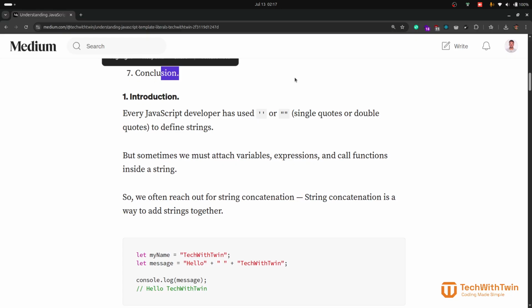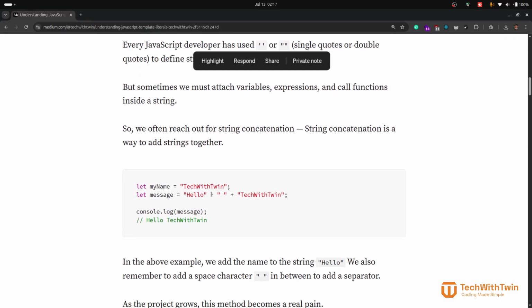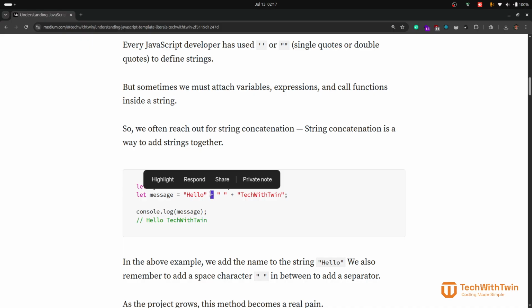Every JavaScript developer has used single quotes or double quotes to define strings. But sometimes we reach a point where we want to embed variables, expressions, or call functions inside a string. Often the way we do this is by using the plus sign. This is called string concatenation. You're adding two strings together.